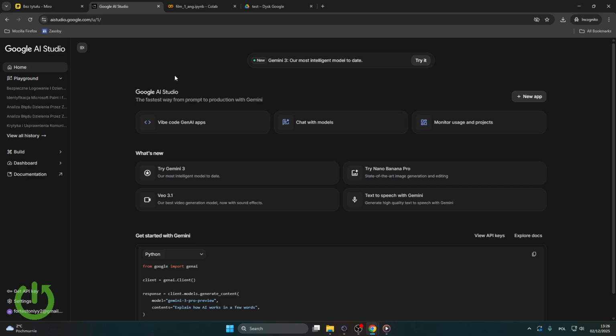Hi everyone, in today's video I will show you how super context works in Gemini models and how to load data into it.